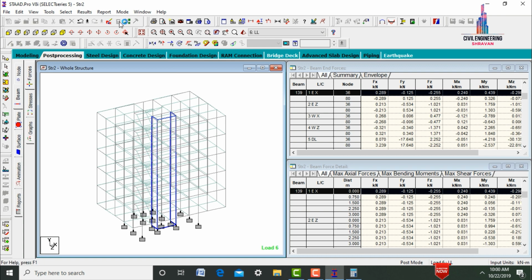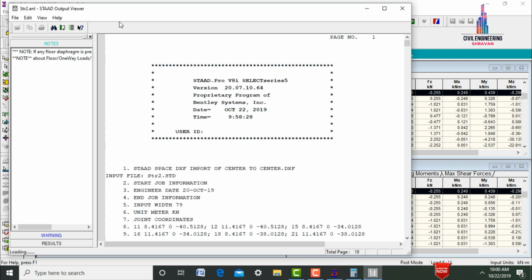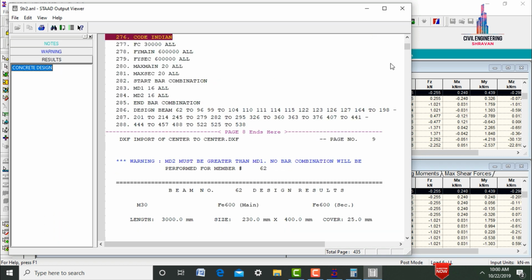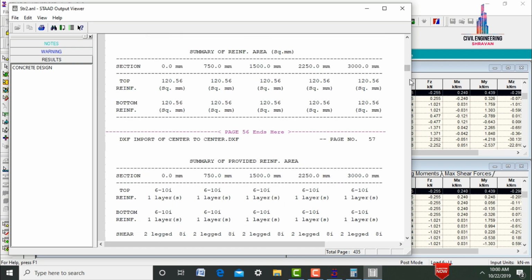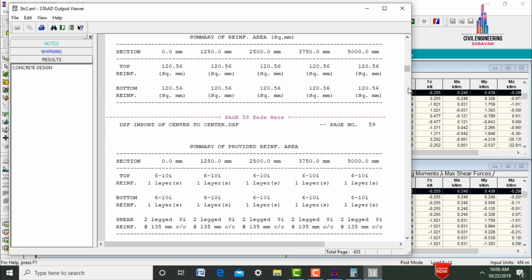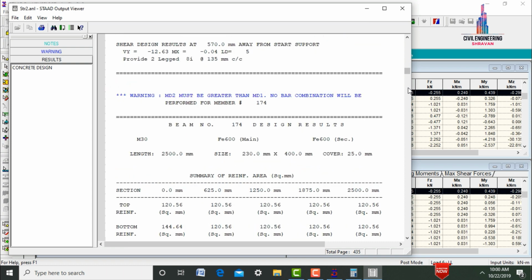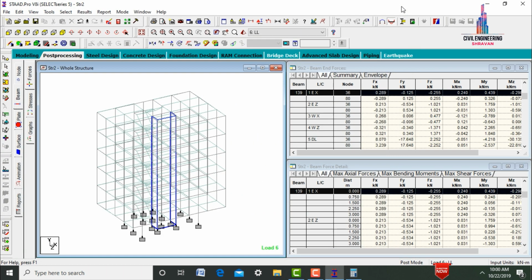So select the start output file here. So here we need to select the results option. So here we need to select concrete design. So this is the concrete design for the respected beams and column section. It will be consisting of each and individual explanation and reinforcement values for the respected column and beam. So after the close option here.